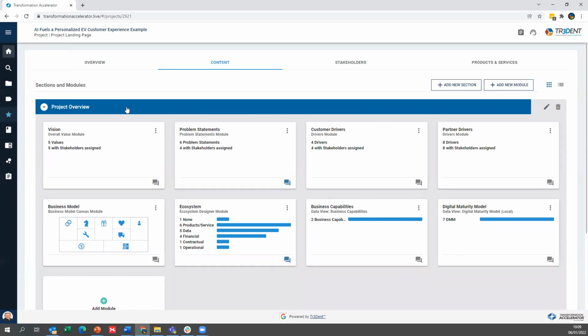In this situation, this is a project which involved collaboration between multiple companies, and they wanted to first understand what was the vision, the problem statement, the drivers, and then looking at further details about the business model and the ecosystem. Each of these little cards is very much like a PowerPoint slide, but it's structured to capture specific information. And we refer to these as modules.